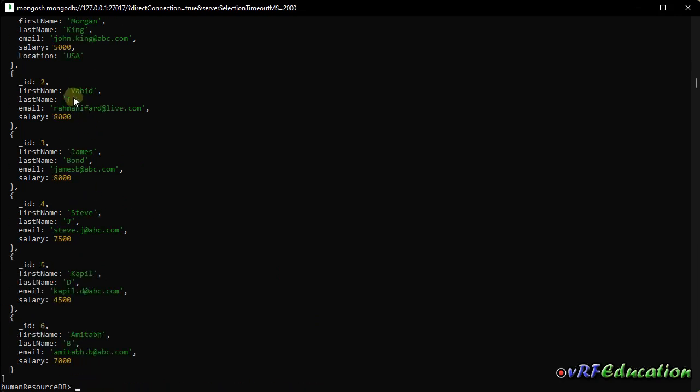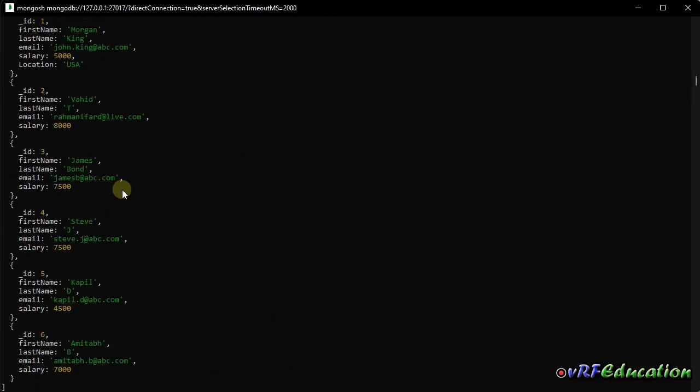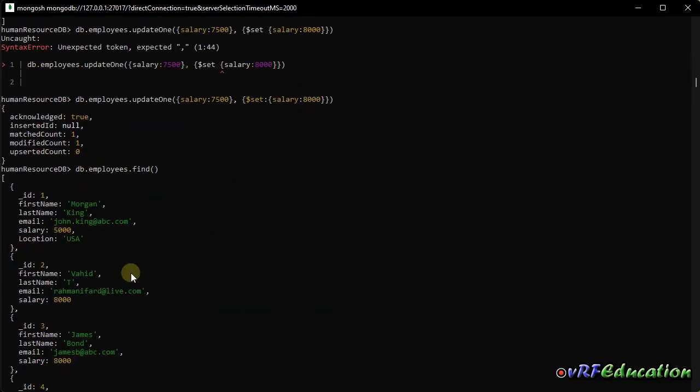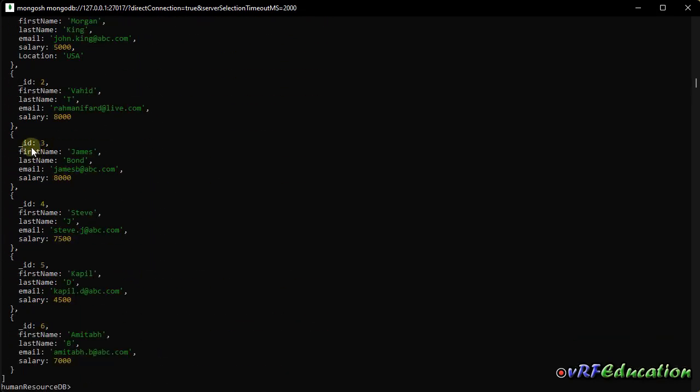Here you can see for the second field, this one. Let's see what we had before. Yeah, for the third one, we had the value of 7,500, and here for the third one we have 8,000. But for the fourth one, we didn't change anything, and it's equal to its previous value, 7,500.